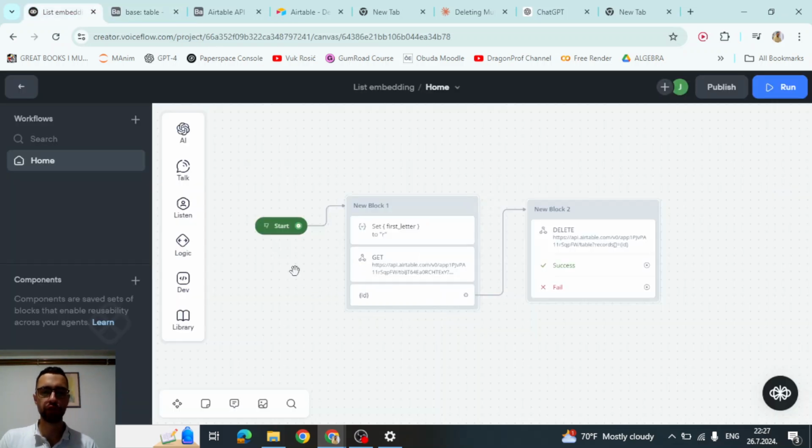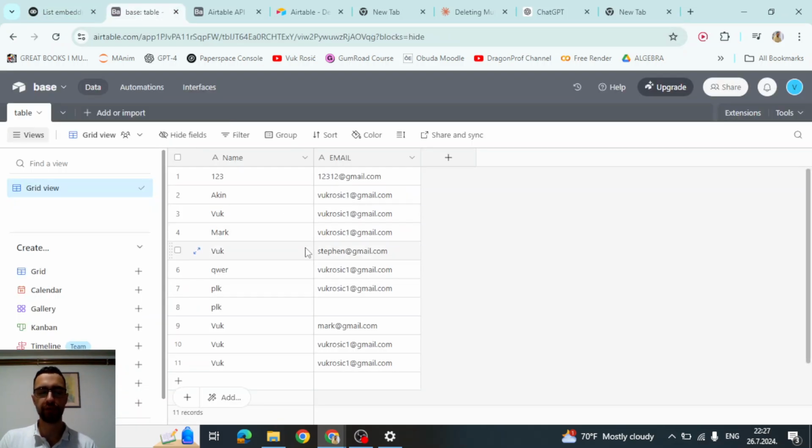We will learn how to use Voiceflow to add, remove, or update data in Airtable.